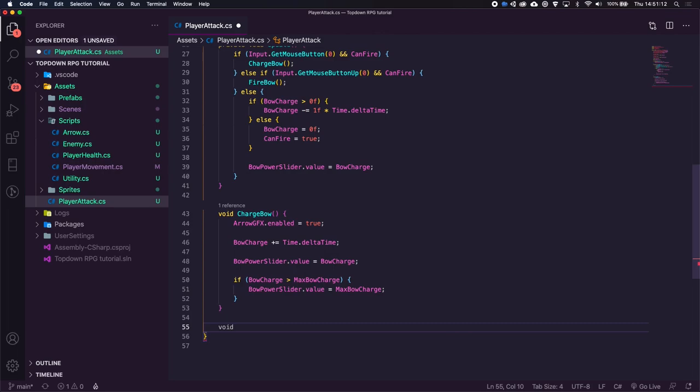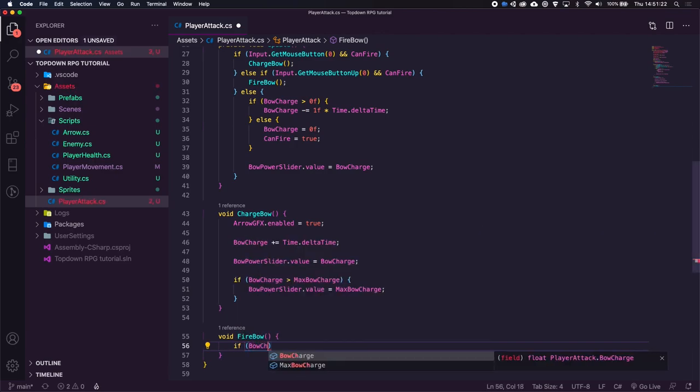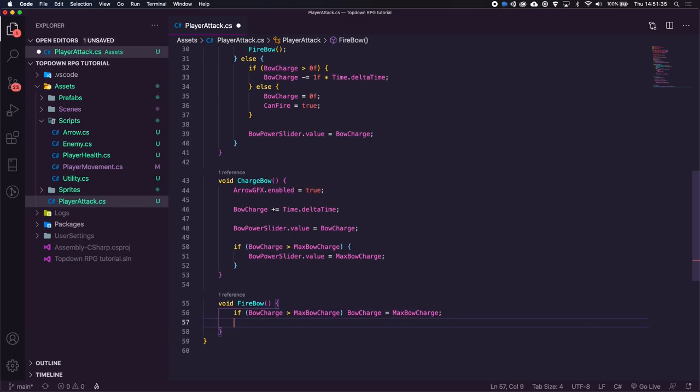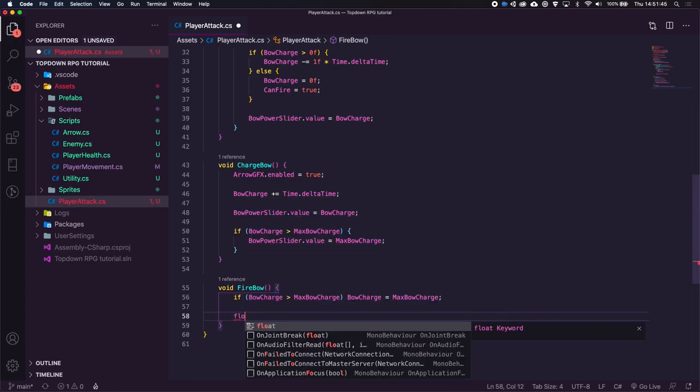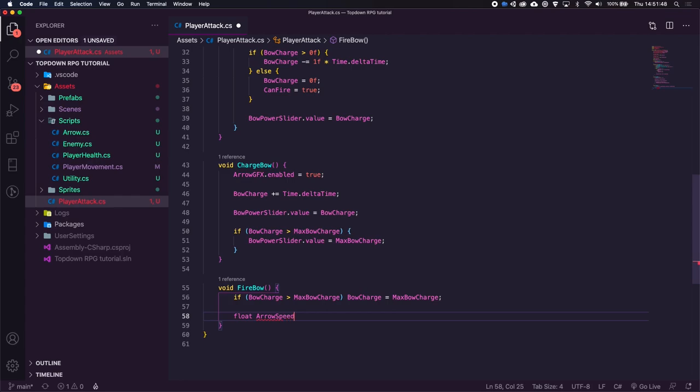We're then going to create a void fire bow method. And what we're going to do with the fire bow is, no, we're not going to set the bow on fire. What we're going to do is shoot our arrow. So we're going to say if bow charge is greater than max bow charge, we're just going to set the bow charge to zero. Or sorry, max bow charge, not zero. So here, if our bow charge goes above the max bow charge, we're just going to make sure it stays at the top, which is max bow charge there. We're going to get a float of arrow velocity or speed, which is going to be equal to bow charge plus bow power. So there'll always be power behind our bow, even if we don't charge our bow, but this will determine how much power.